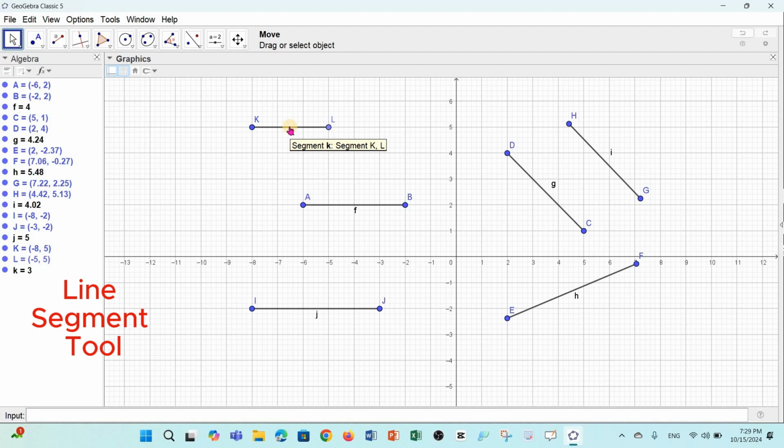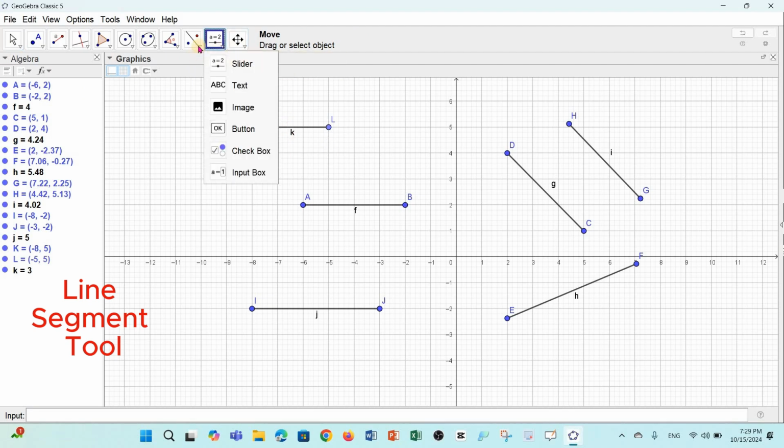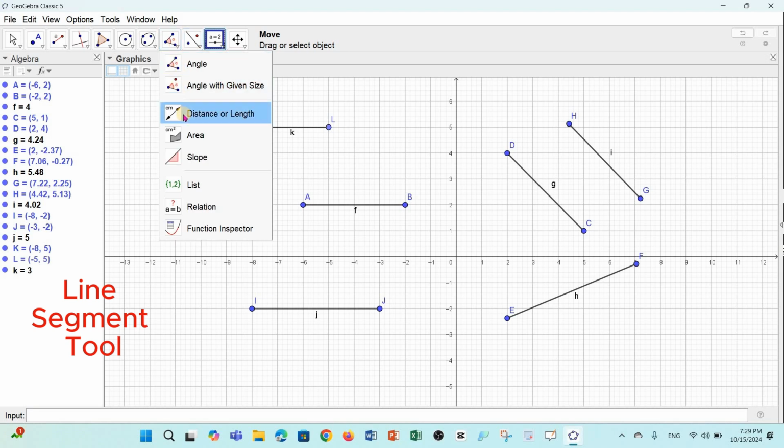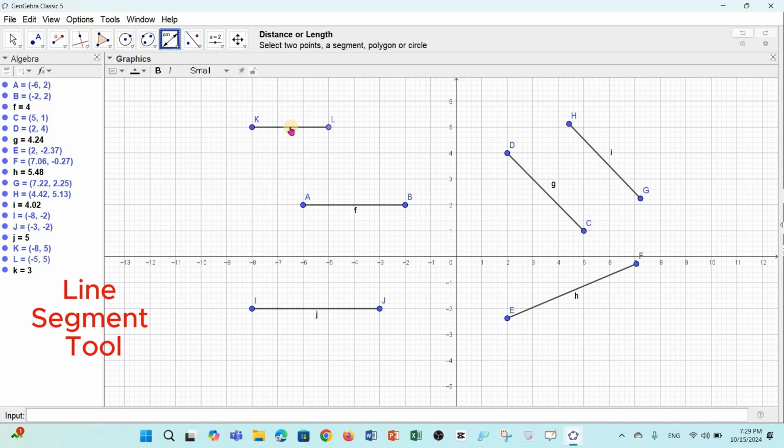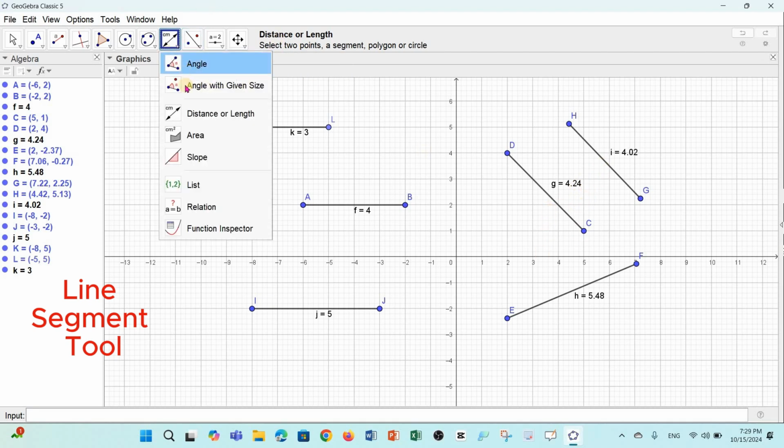And how do we know whether it is exactly 3 or not? From the slider tool group, the angle tool, we have to find the distance or length. Let's click on the object. Its length is given. Its length is 4. Its length is 5. Its length is 5.48. Its length is 4.24. Its length is 4.02. By using the angle tool group, we can find the distance. Select distance and you can find the distance.